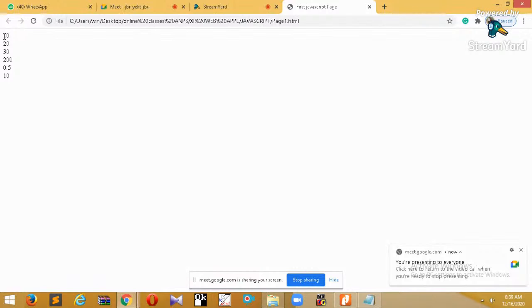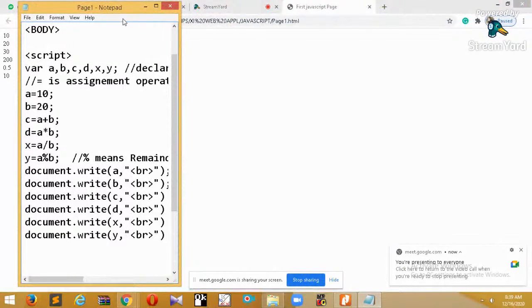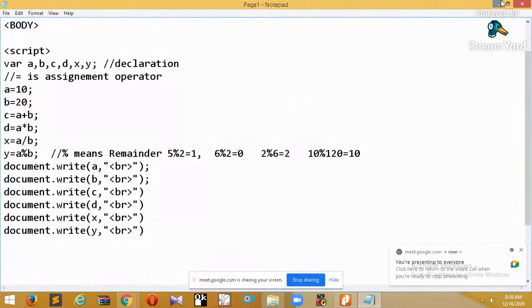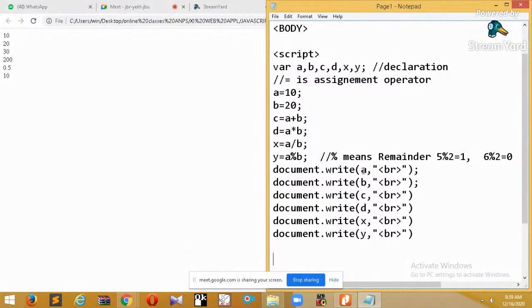Here we can see different values are showing, just like 10, 20, 30, 200, 0.5, 10. As I have already mentioned, when we use the remainder operator, or simply the percentage operator, obviously the value will come as a remainder. You can see here the value of a is 10 and the value of b is 20. So when a smaller number is divided by a larger number, in that case the smaller number will be the remainder.